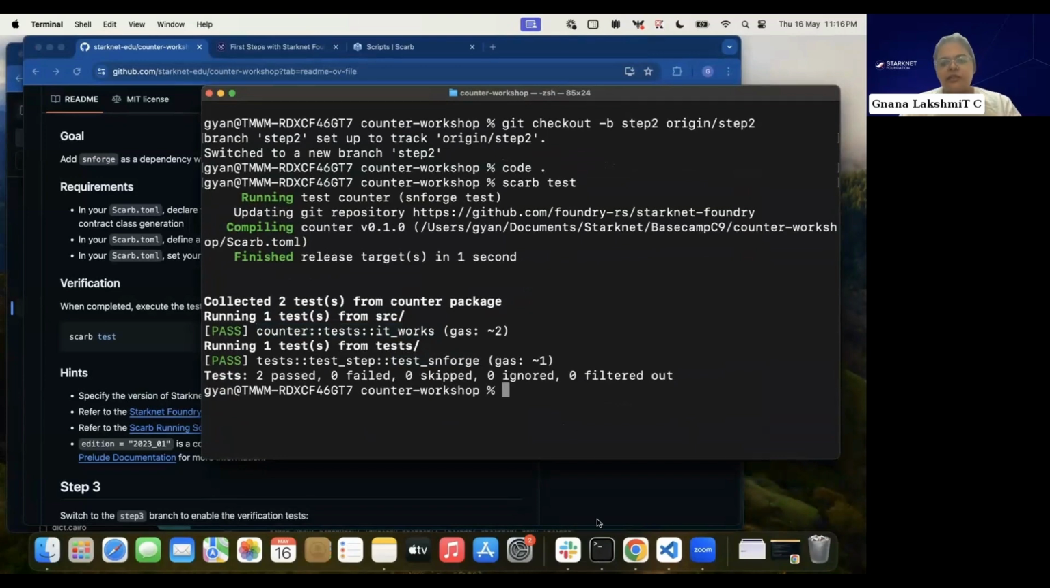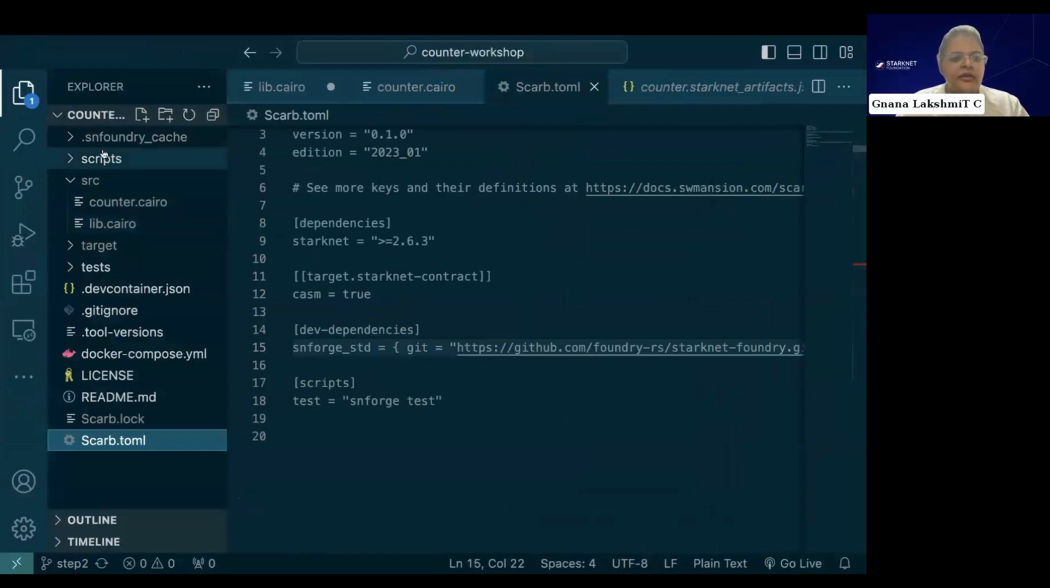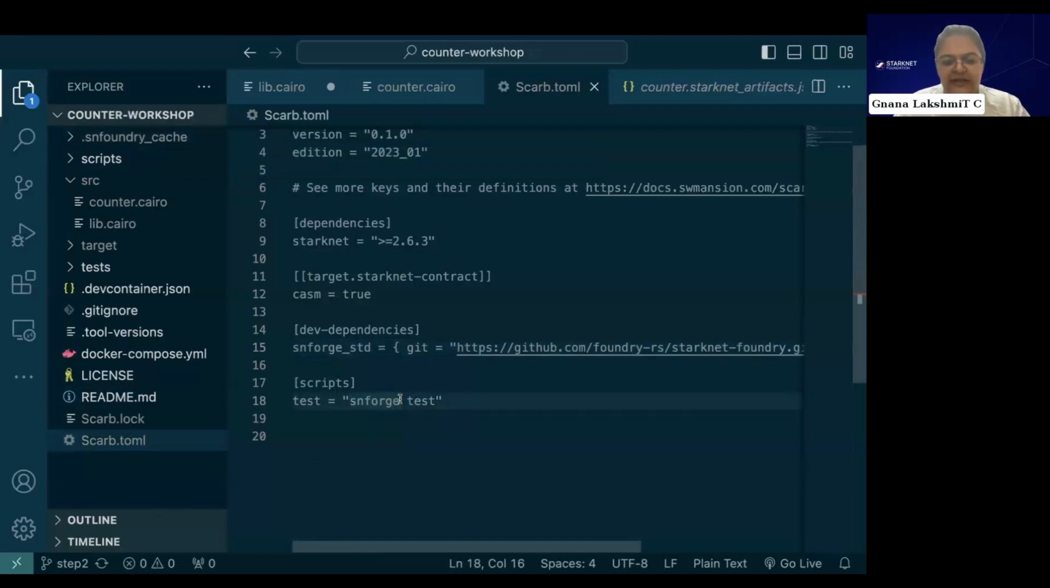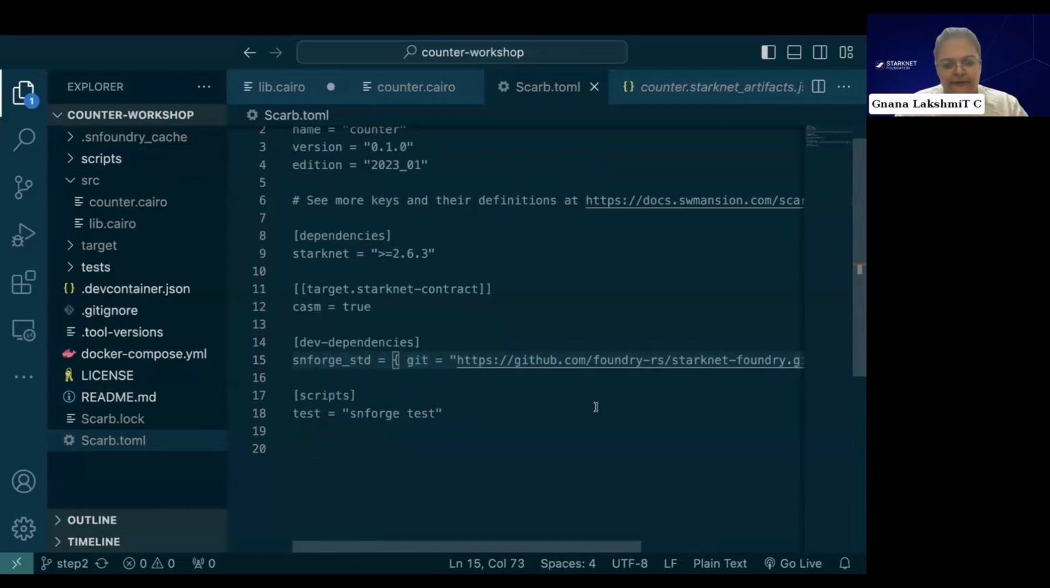So now if you go to your folder, you can see that there is a snfoundry cache that got added because I added snforge as a dependency, right, over here. You can see that the dependency is coming from Foundry, which is StarkNet Foundry, which is used for writing tests, right? So you see that there is a cache folder that got created for it.